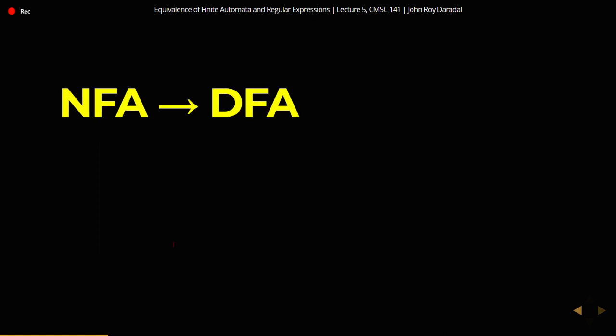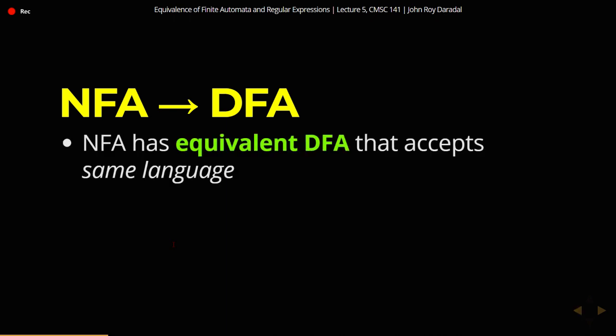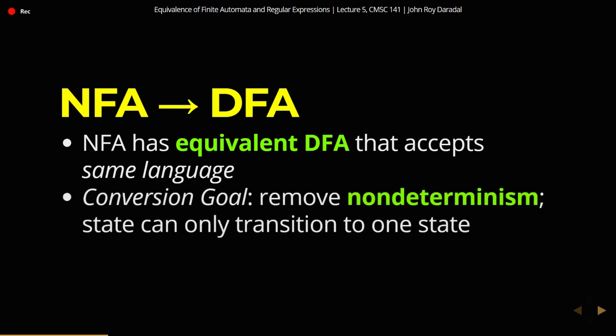So let's now go to the second part, which is showing that we could transform the NFA to a DFA. And this one is a little bit more challenging. Each NFA has an equivalent DFA that accepts the same language, and our goal in the conversion is to remove the non-determinism to make it deterministic. So we'll remove non-determinism, and we have to make sure that the state can only transition to one state. If we remove non-determinism, it becomes a deterministic finite automaton.